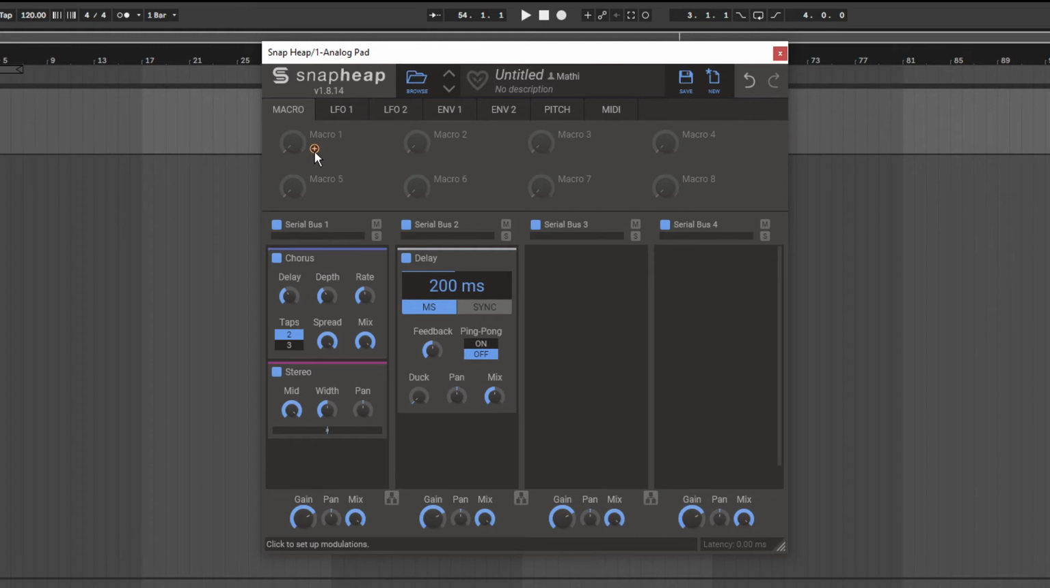Then we have macros, which allows us to create custom combinations of macros, like in an Ableton instrument rack, for example. I recently posted a video about the Ableton Live macro variations that are new in Live 11, so you can check out that video as well by clicking on the pop-up banner.